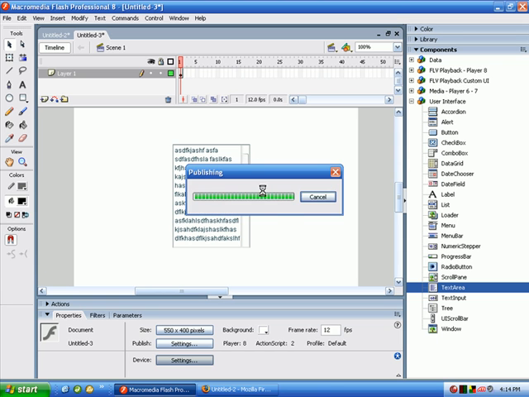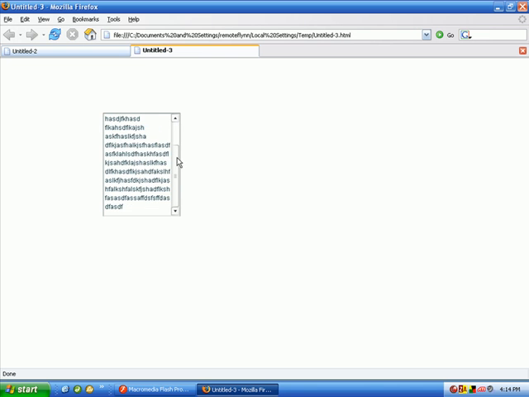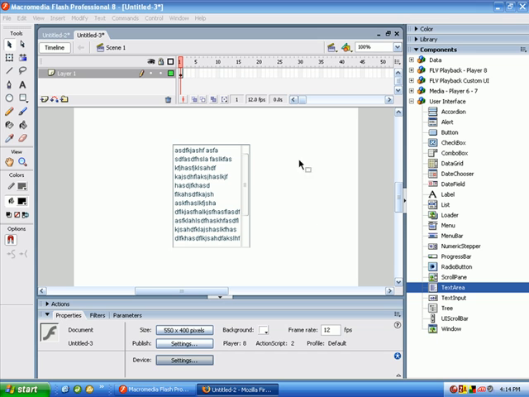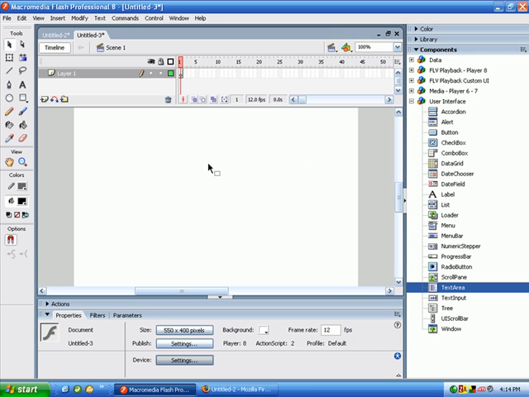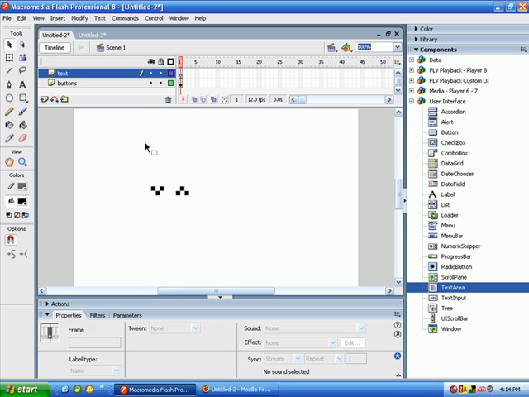If we hit F12, it made a nice scrollable text field for us with little down and up arrows as well. So that's fine, but if you're looking for something a little bit more custom, what we're going to do now is load up this page here.